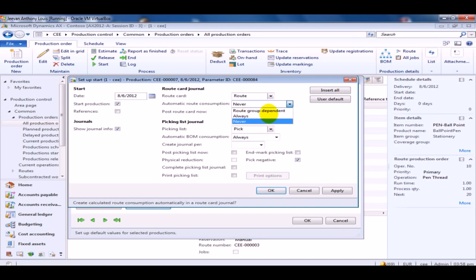And when you say it's route group dependent, it means that it checks for the setup in the route group. If you remember, in the route group we have a checkbox called report as finished. If you check that, it automatically consumes the time, that is it creates a route card and the operations and it posts the standard times.